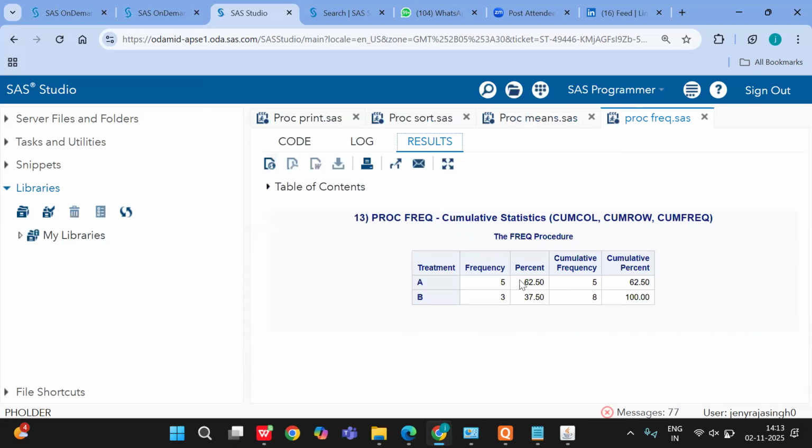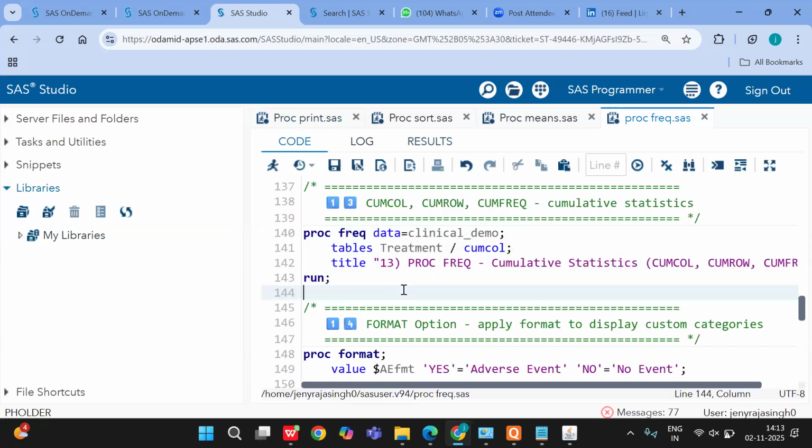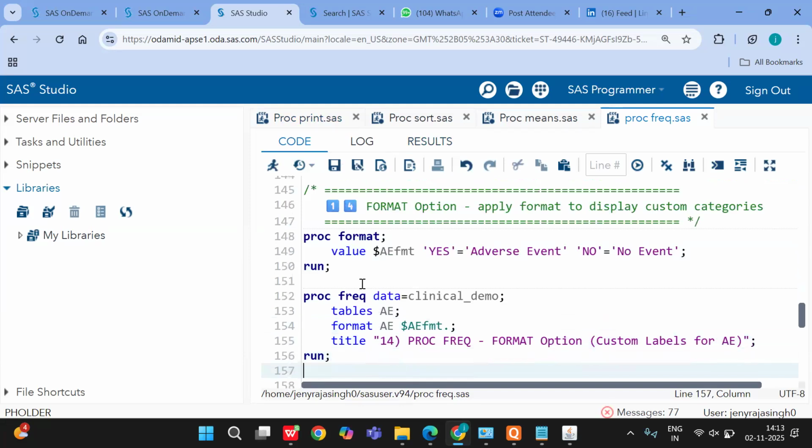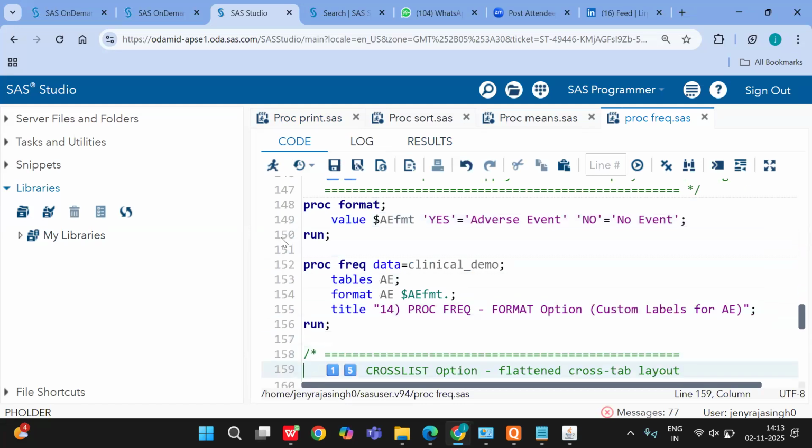So cumulative percentage is nothing but, the first percentage is 62 and then 37.50. If you add them together, it will come to 100. So it's simply the addition of percentages, similar to cumulative frequency. Format, we will take as a separate topic.